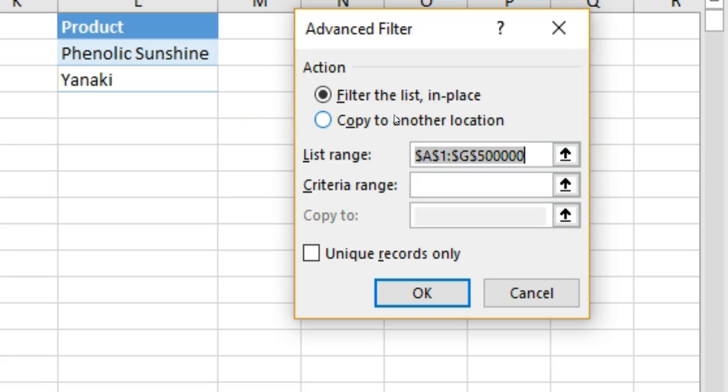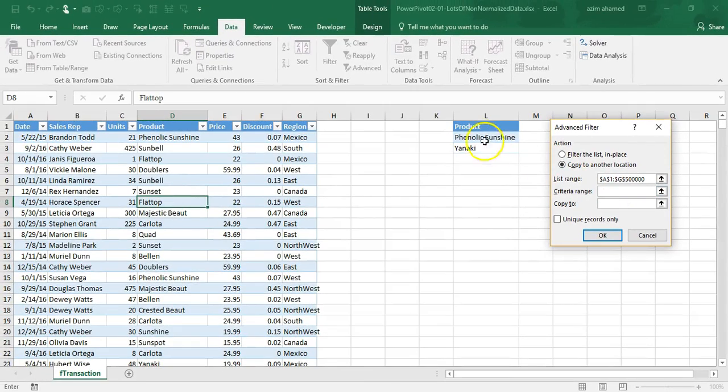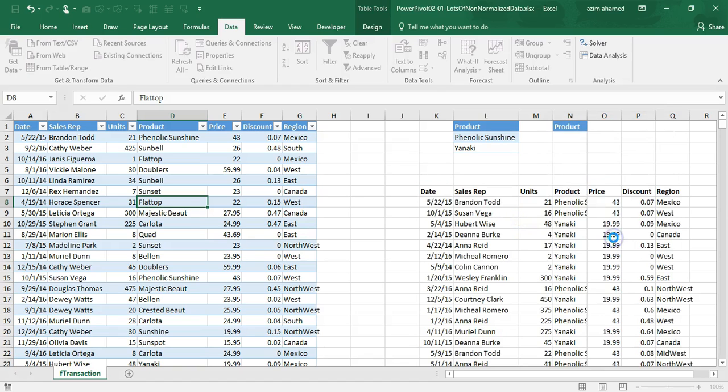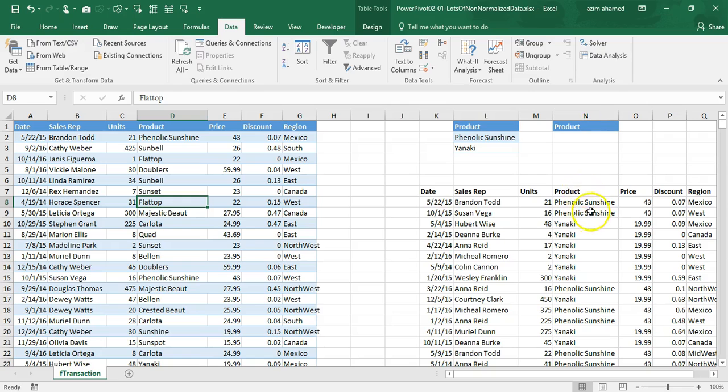So we have already understood the first option. Now come to the next option, called copy to another location. In list range, as usual, select the whole table. In criteria range, select the criteria. Remember, spelling and headings must match your table. Now the third and very important point is copy to. Excel is asking where you would like to paste your data. For example, I have given this area. Now click on OK, and only two products have been pasted.